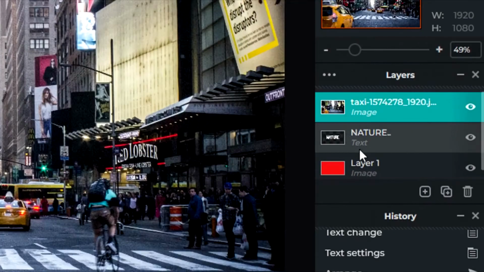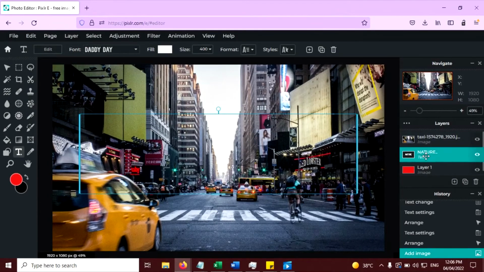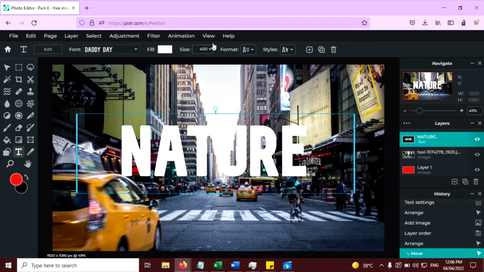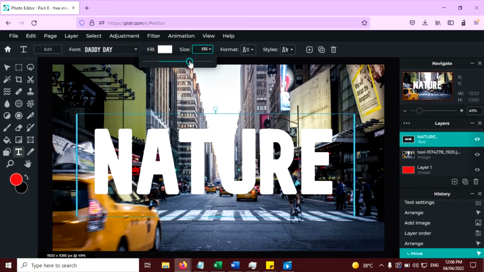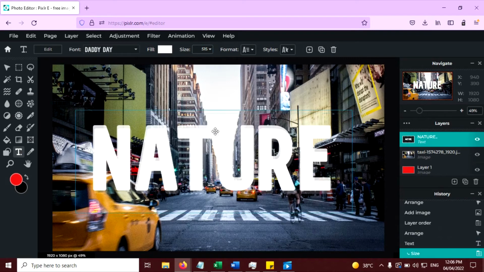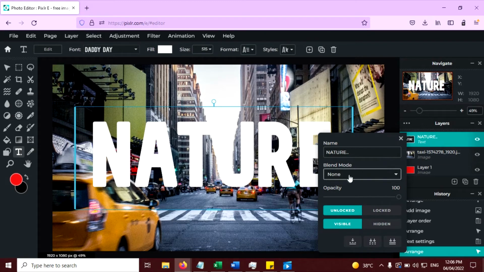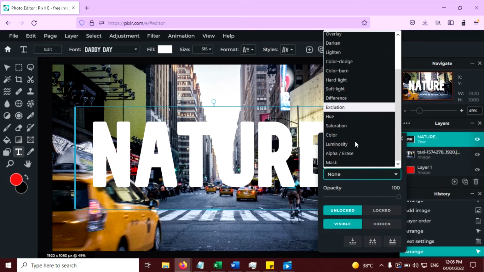Now drag the text layer on top of image layer like this. Now right click on text layer like this and click on blend mode and choose mask.